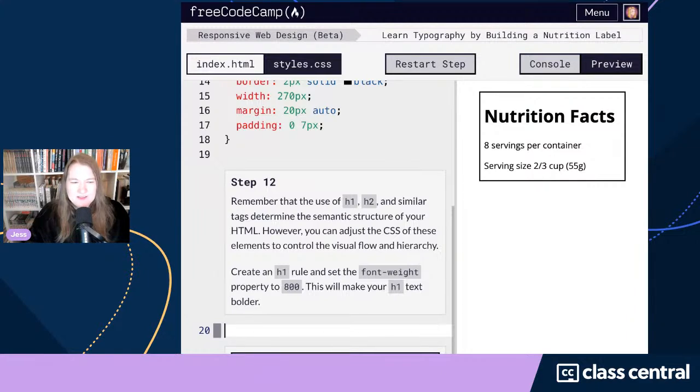What are we doing here? So I said our H1 and our H2 are similar tags that determine the semantic structure of HTML. We talked about this a little bit, this would have been ages back, week 1. I said what we're really doing when we set an H1 or an H2 or an H3 or an H6 is we're setting the importance of those headings on your page. We're not really specifying the size.